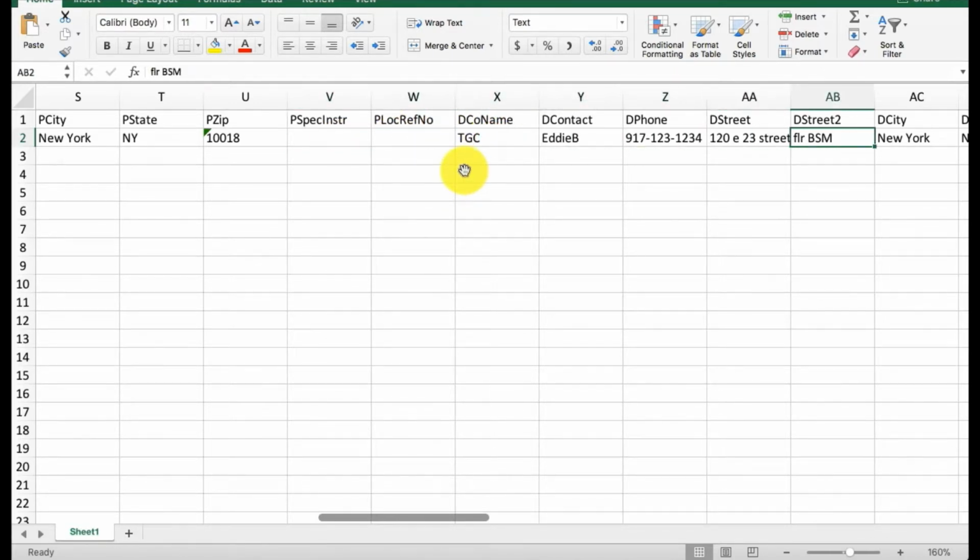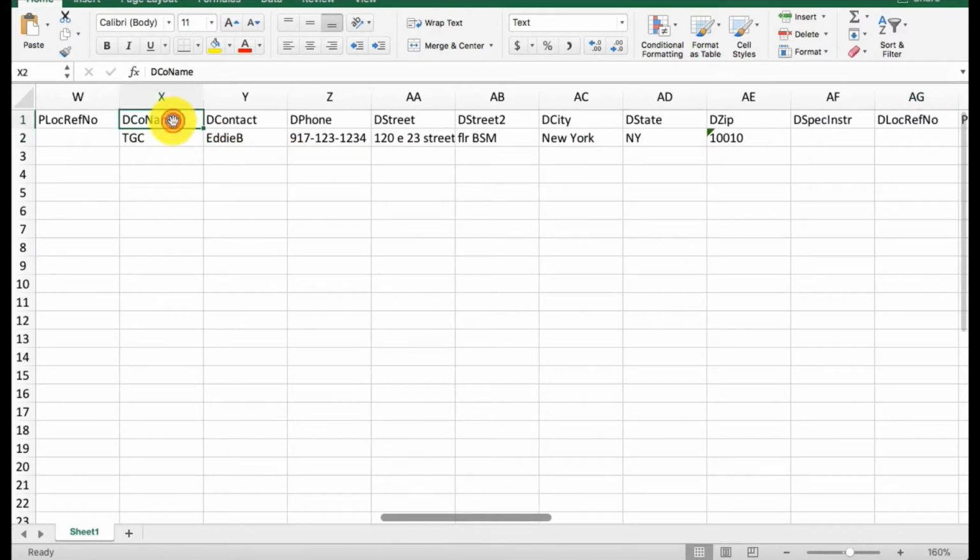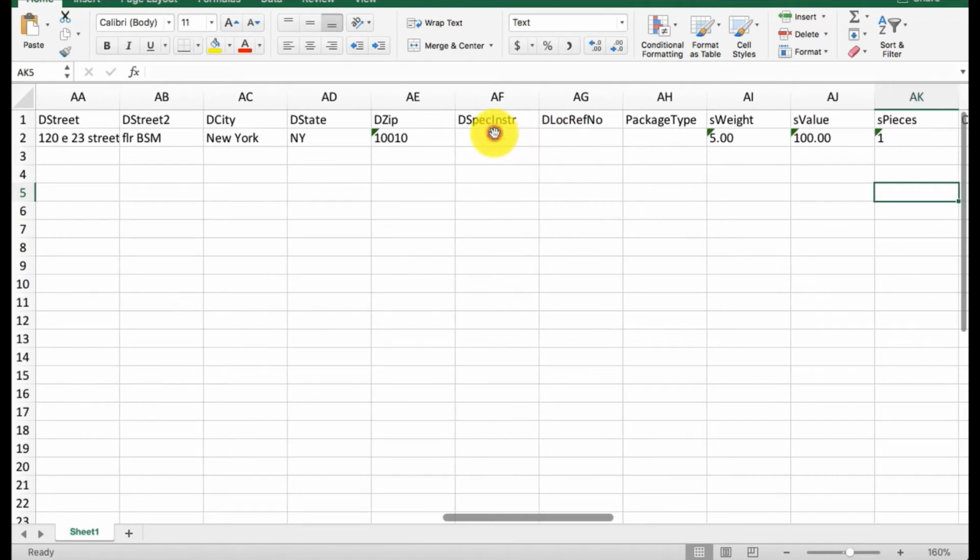I'm going to enter now my delivery information. For my delivery information, I'm going to put in my delivery company name, my delivery company contact, my delivery company phone number, and then my street, and of course again street number 2 information, floor, apartment, suite. All that information is very helpful for the delivery process. I'll enter the delivery city, the delivery state as a 2-digit code. Then I can enter the zip code.